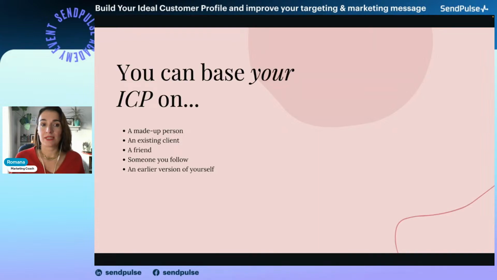And you can base your ideal customer profile on a made-up person. So it can be someone that you are imagining, if you don't have a business and you don't have customers yet, or an existing client. This is always the best if you already have a business and you already have one customer that is awesome and you kind of got them by luck or by a referral or something like that. You can think about this one person. It's already great when you have some clients that you really like. It can be a friend that has a need for what you want to offer. It can be someone you follow online, or it can be an earlier version of yourself.